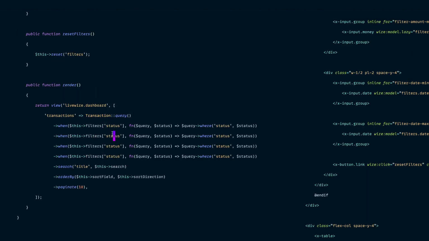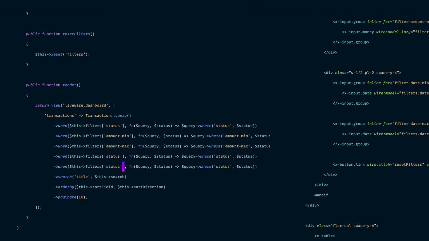So now we can repeat this with amount and date. So let's go ahead and do that. Let's do this. This is going to be amount min, and this is going to be amount max. And then this is going to be date min and date max.